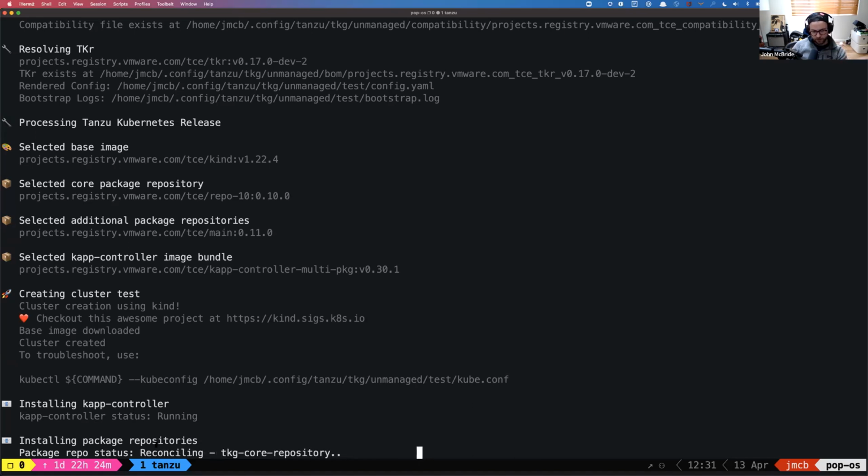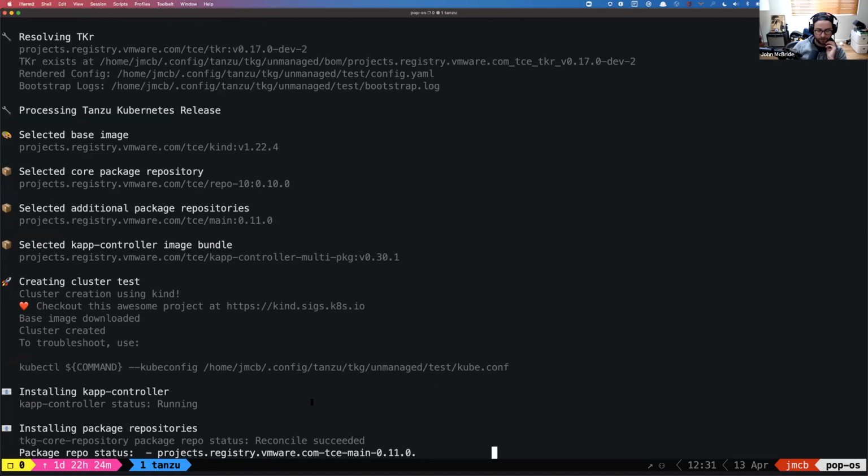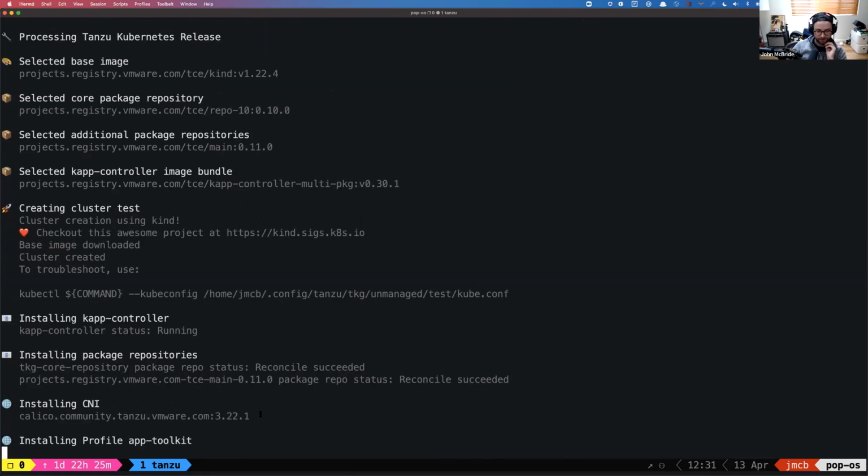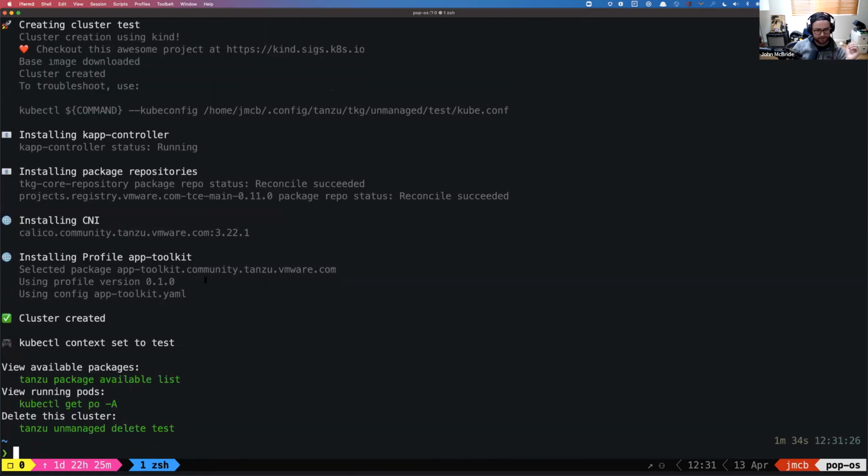Okay, and you would see that in this step. So in this step, it's reconciling the core repository, and then it will reconcile this project's registry, our community repository, and then you would also see it reconciling your additional repos repository here. After it does this reconciliation, it selects the package, and we can see that it did that right here. So installing profile app toolkit, it selected this one using profile version that with app toolkit YAMLs.